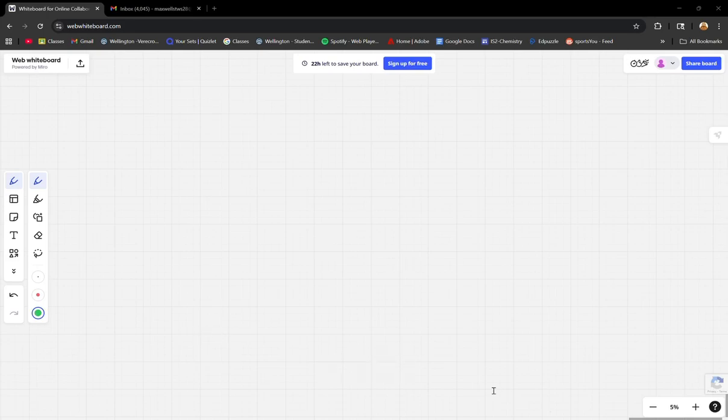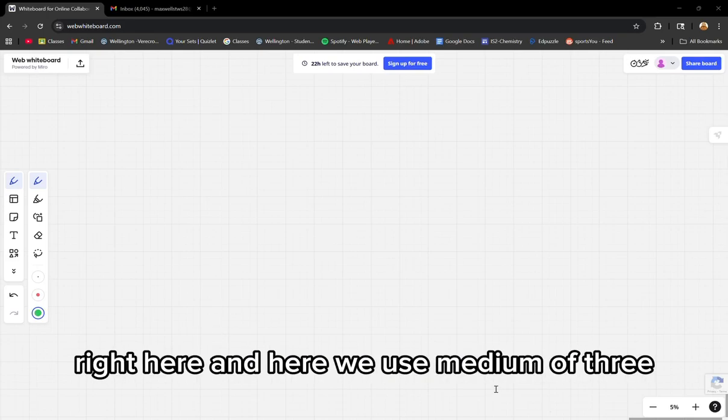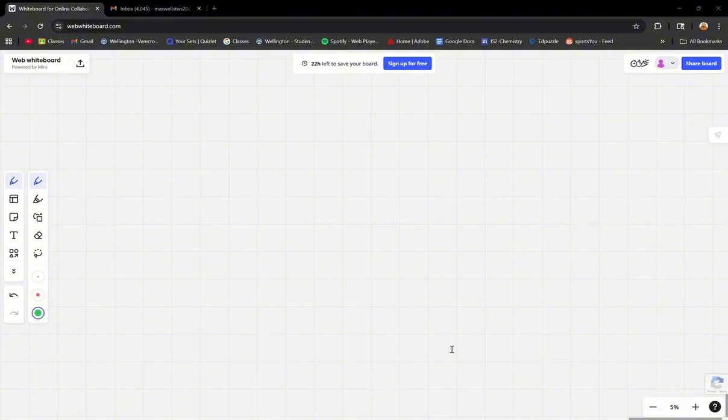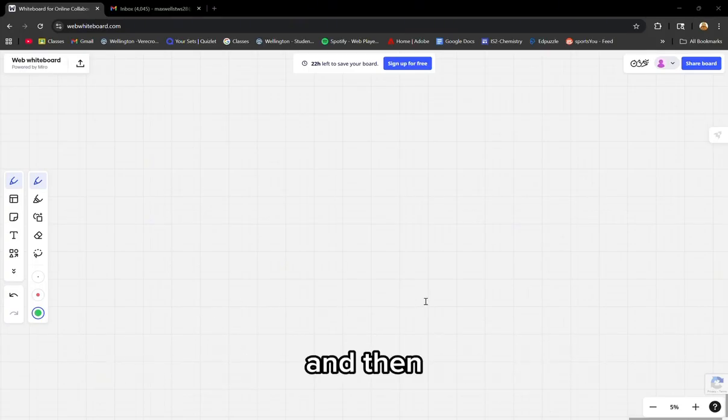Alright. So, this is where everything begins. The array is arranged around the pivot, right here. And here we use the median of 3 strategy to pick the pivot, which we talked about already. Here, we temporarily move the pivot value to the end of the current range to make the next steps easier. And then here we go, this part.